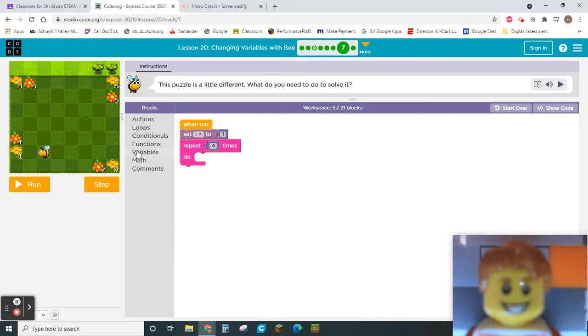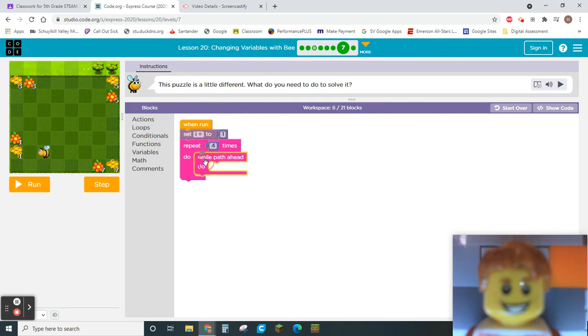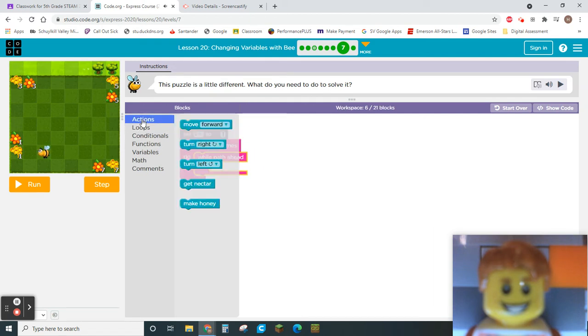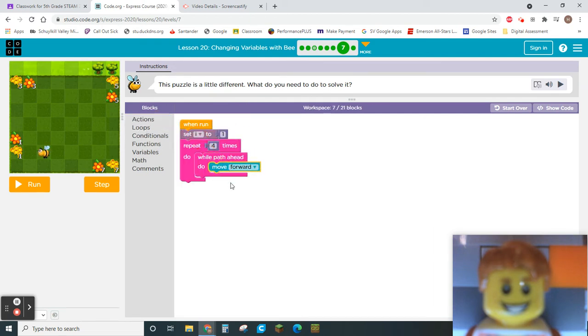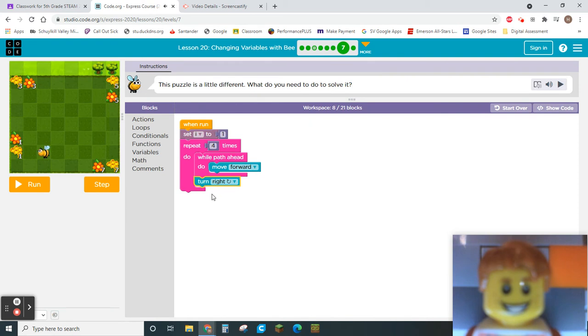All right, so I'm going to put another loop immediately, and I'm going to use, instead of a repeat, a while path ahead do, right? And while there's a path ahead, I'm going to move forward. When there's no longer a path ahead, then immediately I'm going to turn right. That way I'll have that taken care of. I won't have to think about it again.